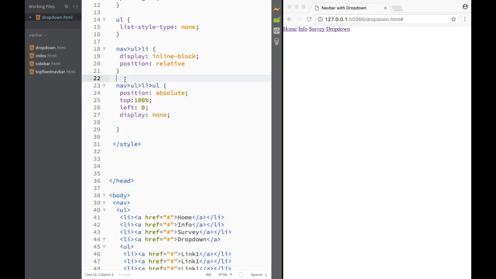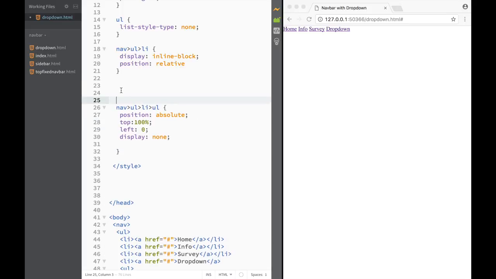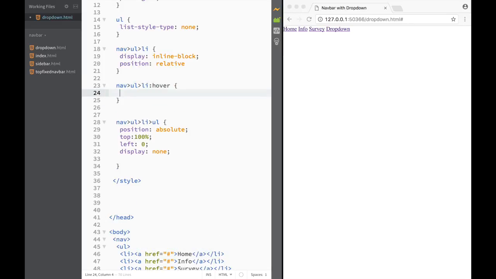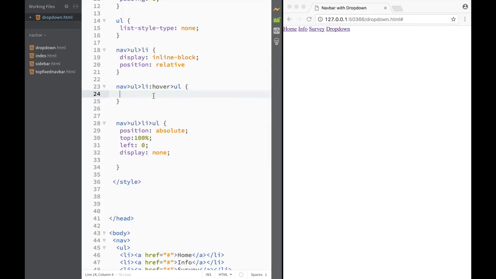However, if I create over here a nav ul li hover nav ul li, and over here I'm just going to write hover, and I could say that I would want this child over here, this ul, to be display block. So now you can see what's going to happen. As I'm hovering, you can see what's happening, right? They're actually displaying right away.